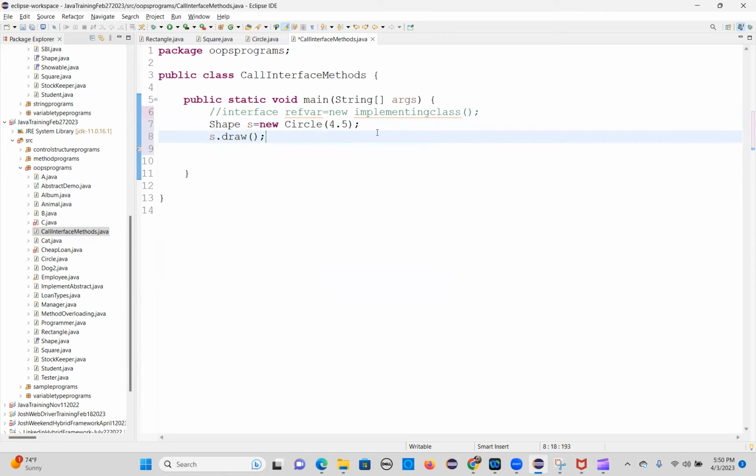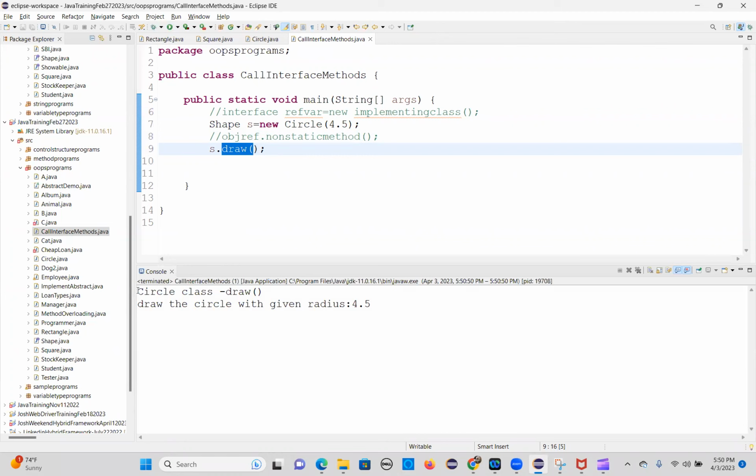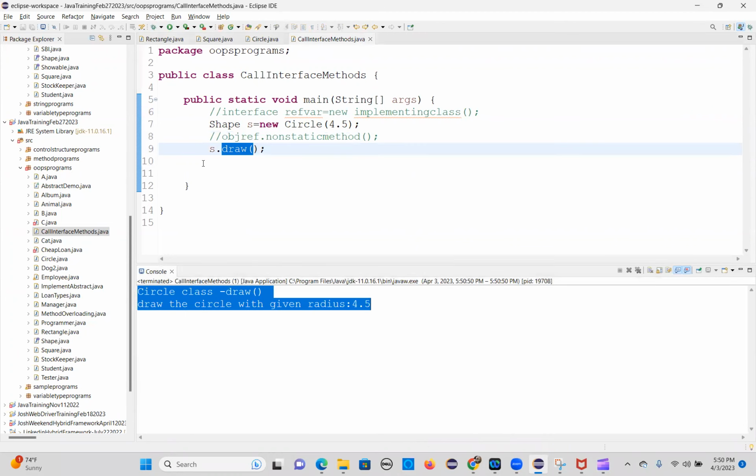So this is the first step I already told. Same in WebDriver also, we will use the same concept. Object reference dot non-static method. Void method, basically. This draw is a void method. It doesn't return anything, you are just calling it. So that's one thing.